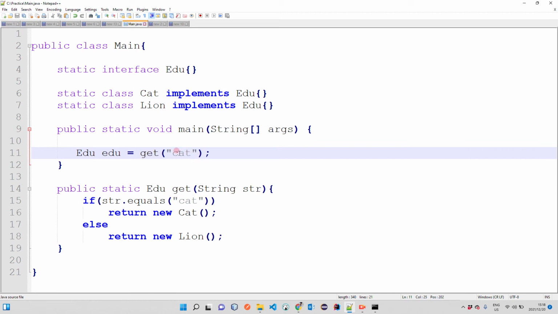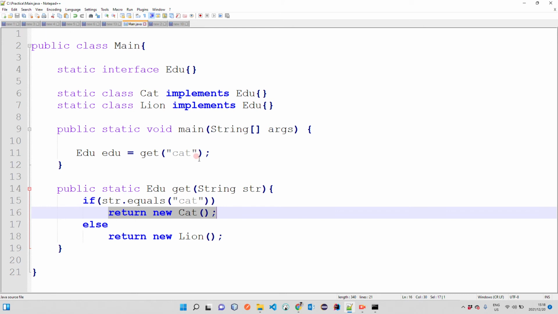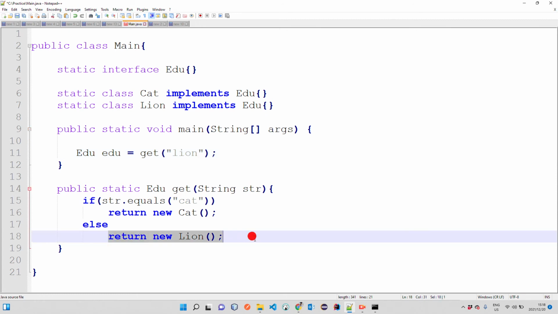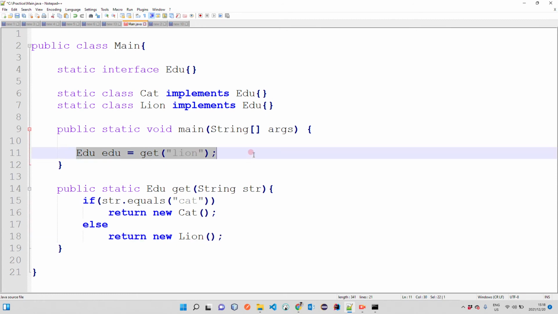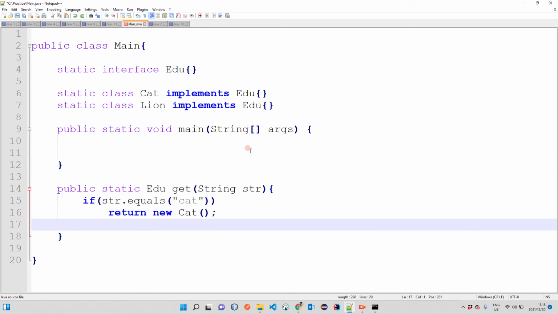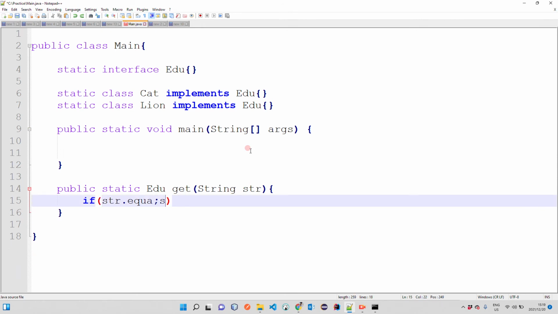So in this case, we are passing cat, which means we're going to get cat as an object. If we pass something else, maybe lion, obviously we're going to get this one returned. But at compile time, the compiler does not know what the returned object would be. So that is the concept we are trying to illustrate.